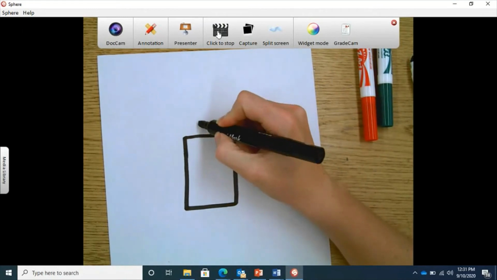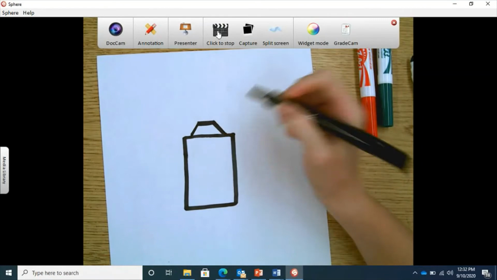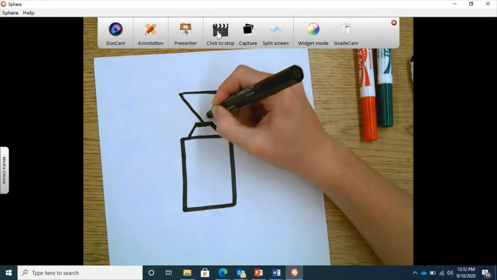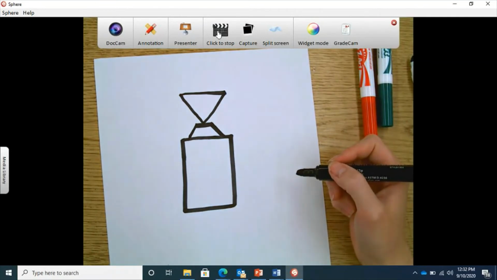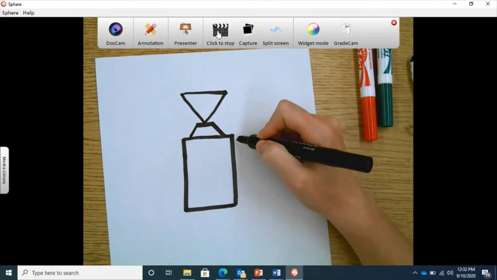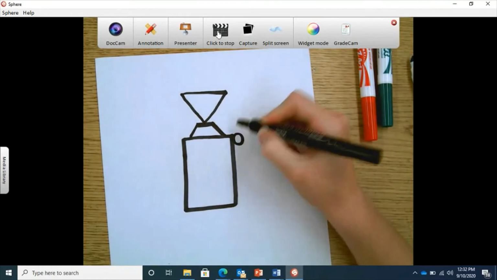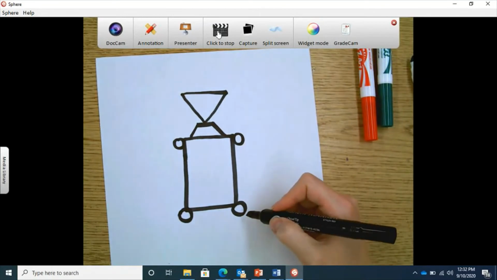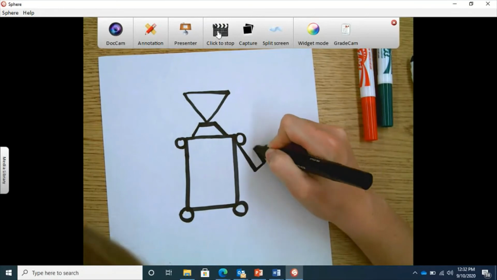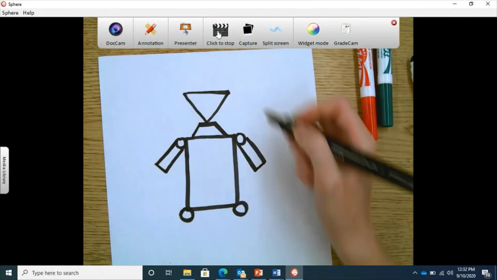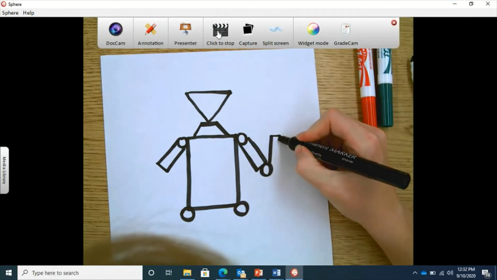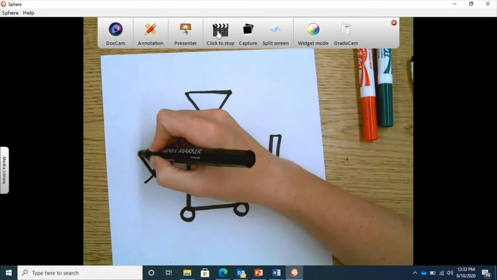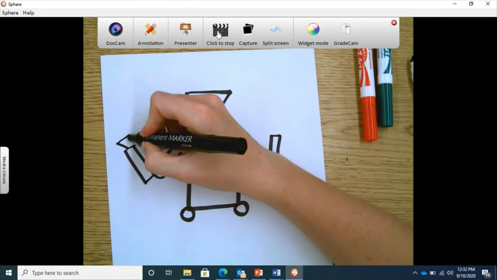Next, I'm going to use a trapezoid for the neck of my robot. And I'm going to give my robot a triangle head. What kind of shapes are you going to use for your body, neck, and head? Next, I'm going to use some circles for the joints of my robot, where the arms and legs are going to attach. And I will use some rectangles to make the arms of my robot. I'm putting circles where the robot's arms would move. I'm going to give him triangles for hands.